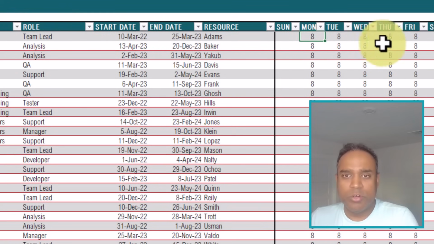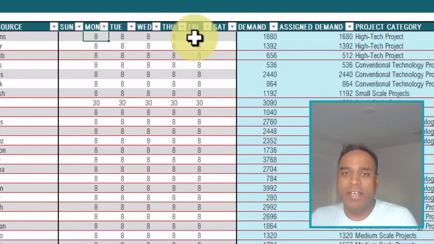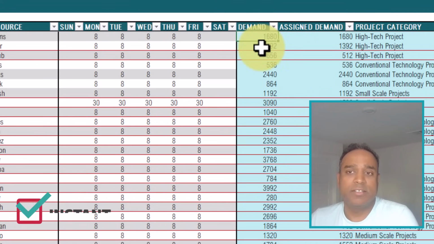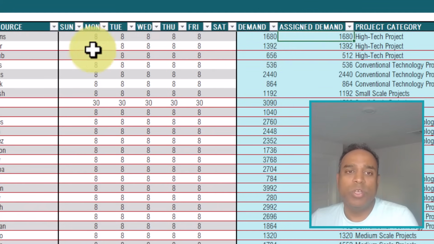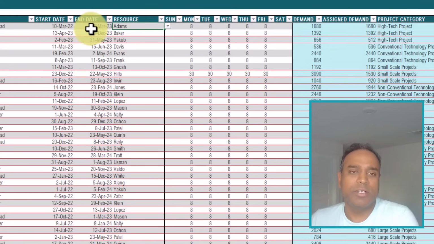Then you have the number of hours that that specific task will require to be completed, and I can enter them. Once I enter that, the demand is automatically calculated. So this is the total number of hours that this task requires. And assigned demand checks: you have assigned this task to Adams, and is Adams actually available from 10th March to 25th March 2023 here? If yes, then the total demand can be assigned.